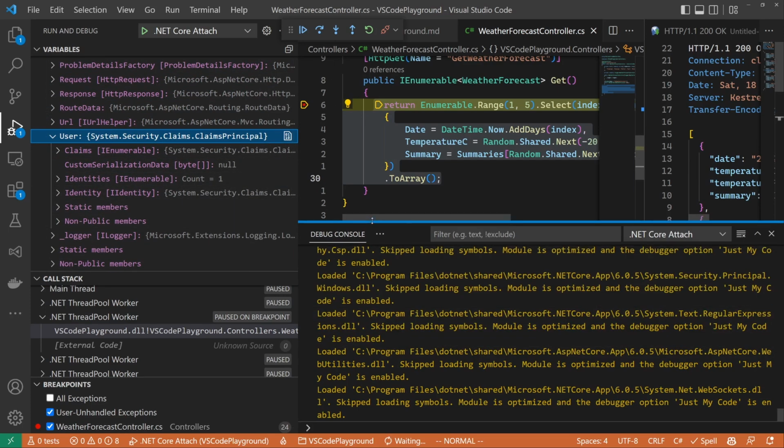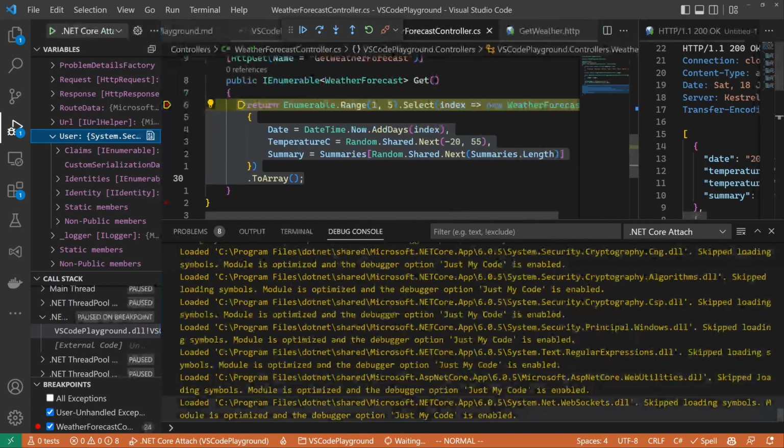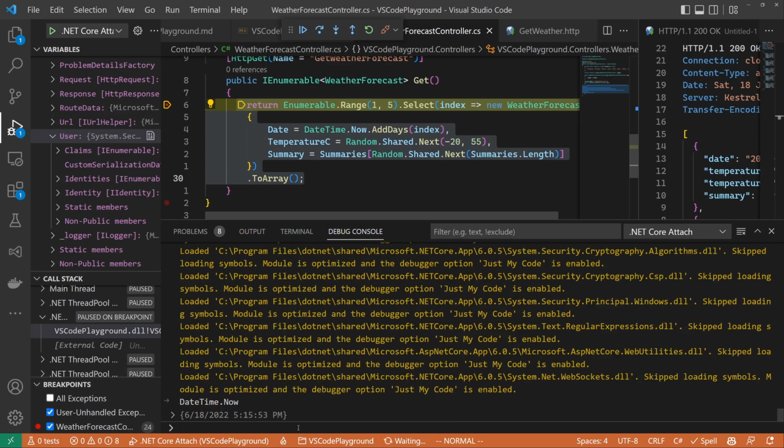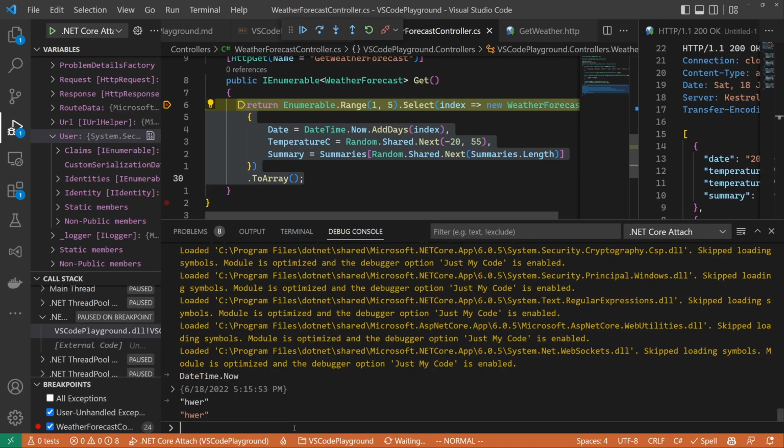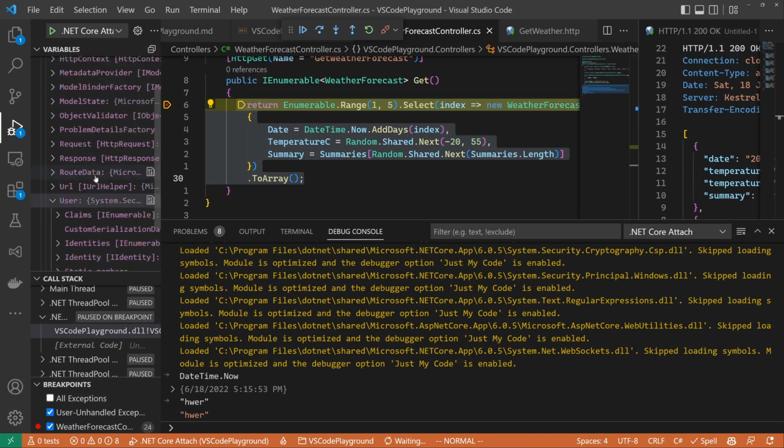And if you're used to using the immediate window in Visual Studio, so over here in the debug console, you can do similar things like evaluate expressions. So for example, DateTime.Now, or just a random string. And of course, you can take the local variables and evaluate them over here.